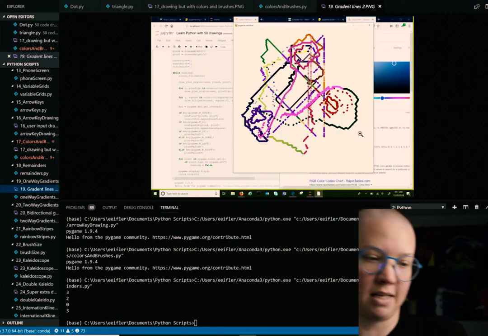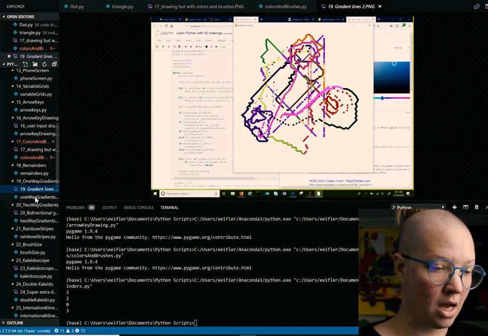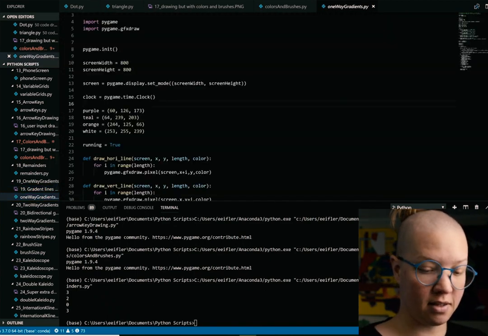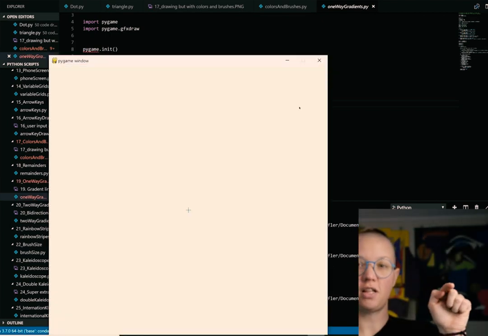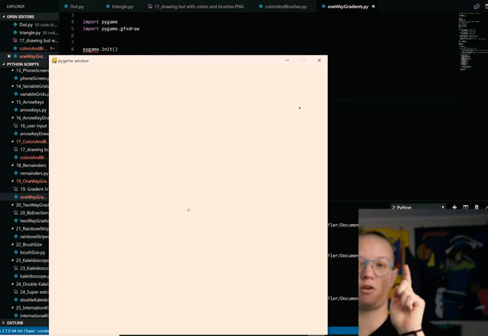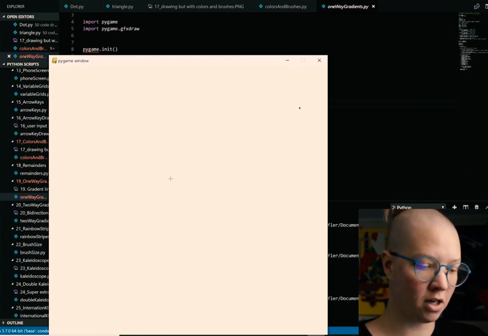So this is an example drawing that I made using this next app. And it has one-way gradients. So that means that they start at a color and they gradient to another color and then they stop and then they go back to the start color. And that is done using remainders.